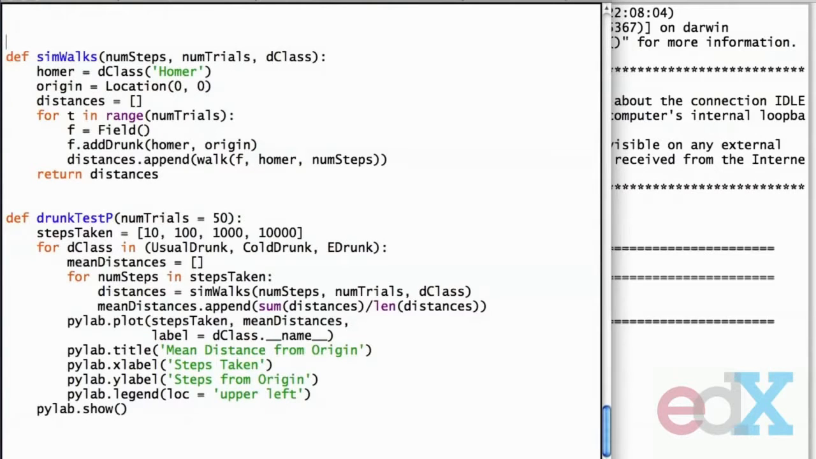So over here we see a modified version of Swimwalks. I've added an extra parameter, D class, short for drunk class. And now when I instantiate it, rather than using the constant usual drunk, I use whatever value this parameter has. Once again, we see the great leverage we get in Python from the fact that everything, including classes, are first-class objects, so we can use them in a uniform way. And then I've made a modification to Drunktest as well.